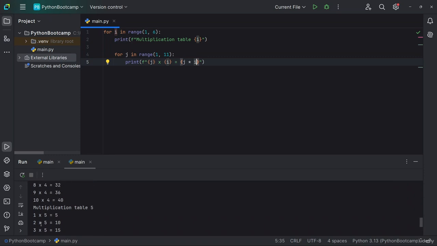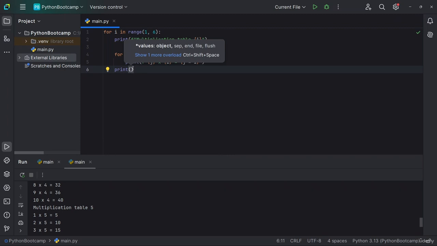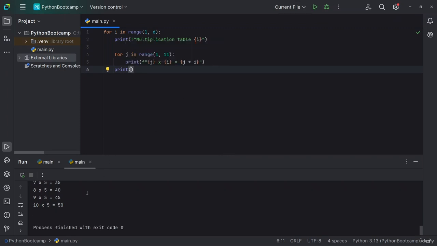If we want space between each of the multiplication tables, we can add an empty print statement after this. So let's print an empty statement. That's going to create an empty line between each of the tables. So we have multiplication table 5 from 1 to 10. And we have table 4 as well.